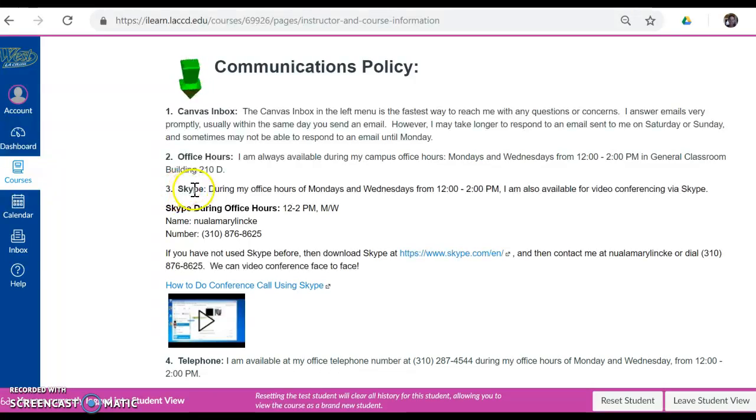You should have Skype in Office 365, but if you cannot find it, you can reach me via my Skype name or my Skype phone number. And of course, download this URL, which will make Skype available to you. And I also have a video about how to use Skype. Okay, and finally, I have my telephone number here that I answer during office hours.